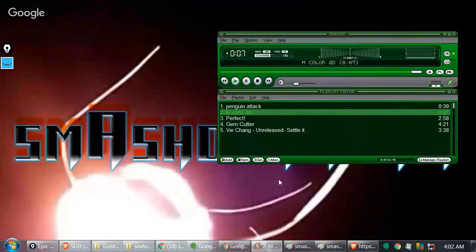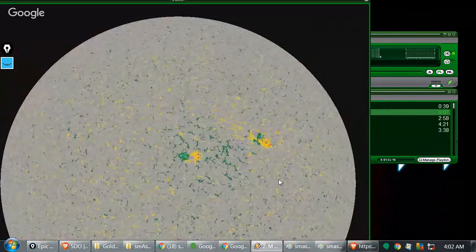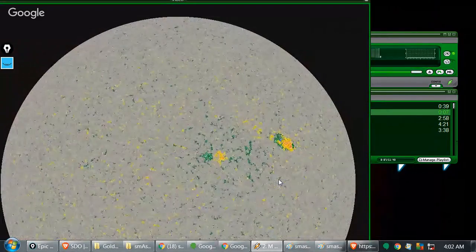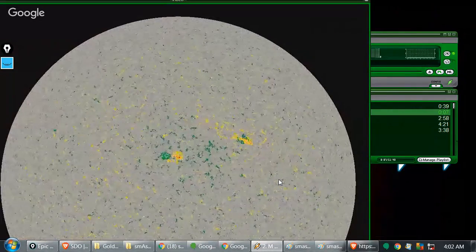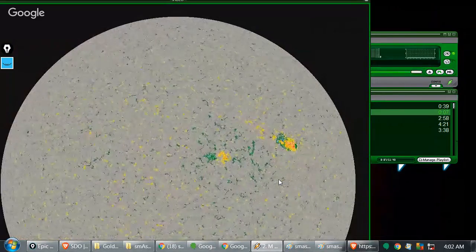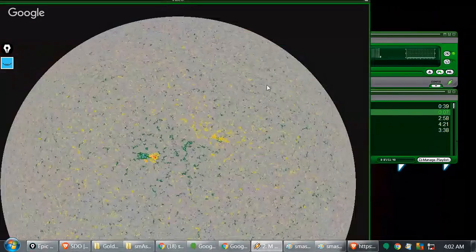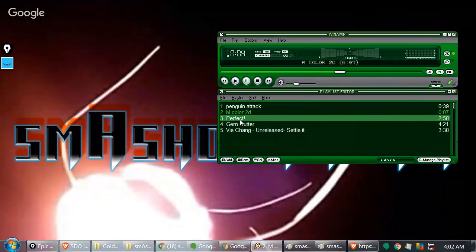So Sunspot 2735 is degrading. Sunspot 2736 is still growing. And we've got a coronal mass ejection headed toward the Earth. We're going to talk all about it in a minute. Let's close this down, play some more music, and get to some data.